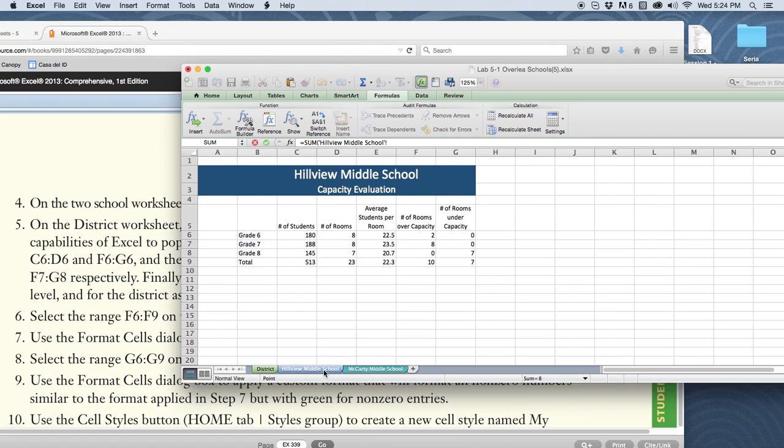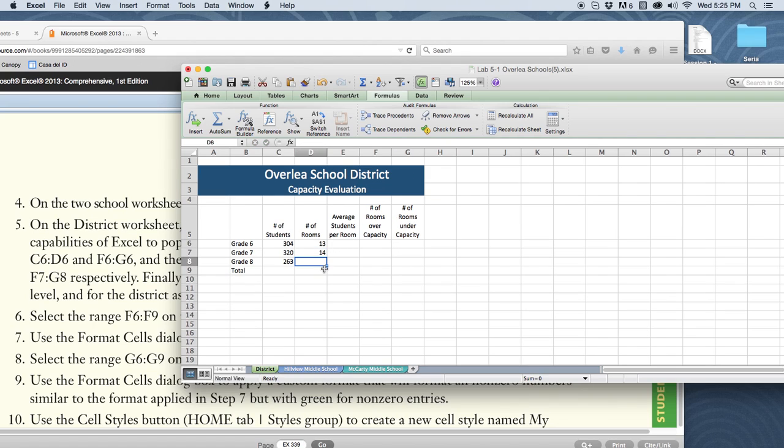So, another quick example of sum. I'm going to simply click on Hillview Middle School, and now I'm going to press and hold my shift key and click on McCarty Middle School, and I will then continue on by clicking here. I'm looking at D7, enter, return. So that's where my data is now easily referenced, following through with that process.